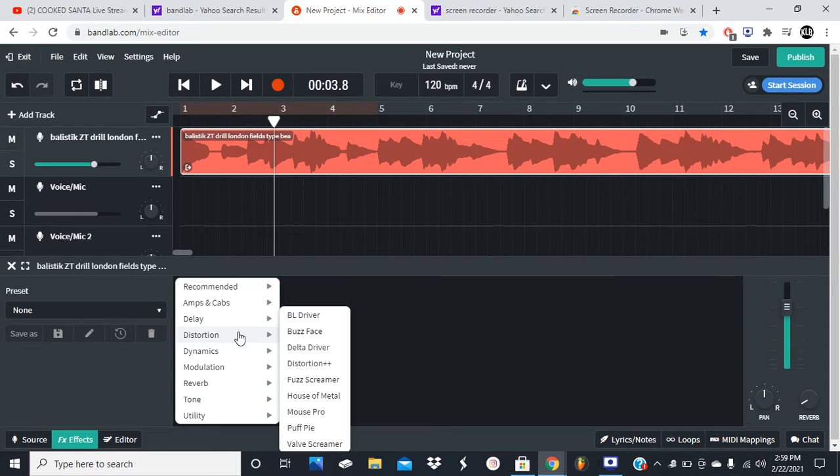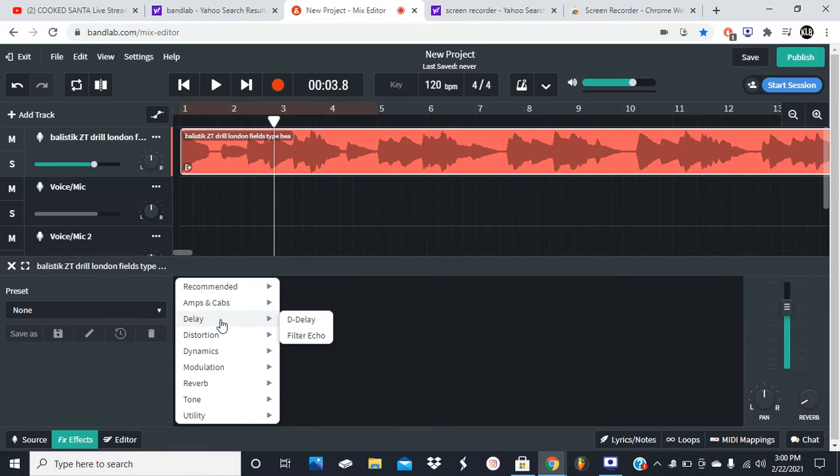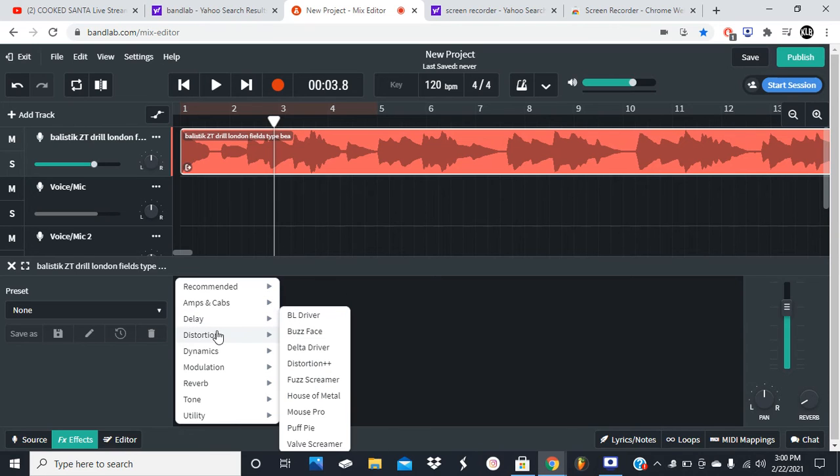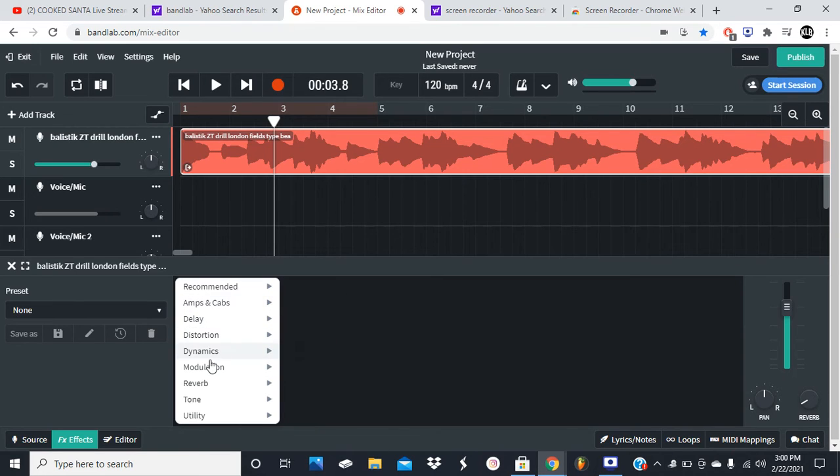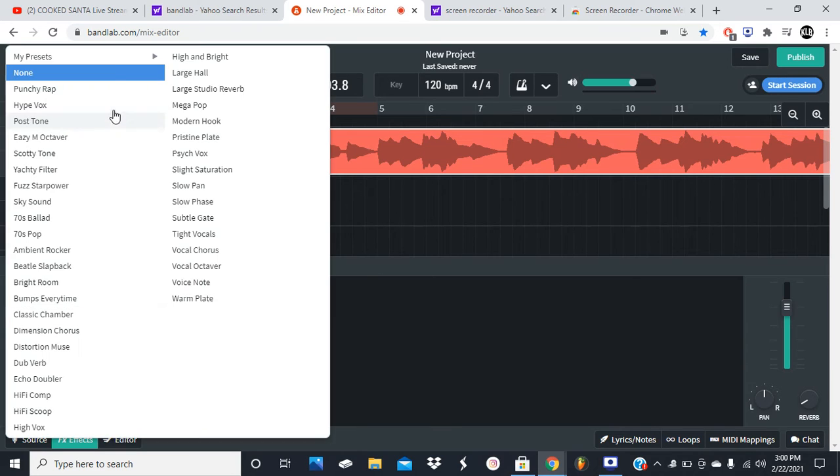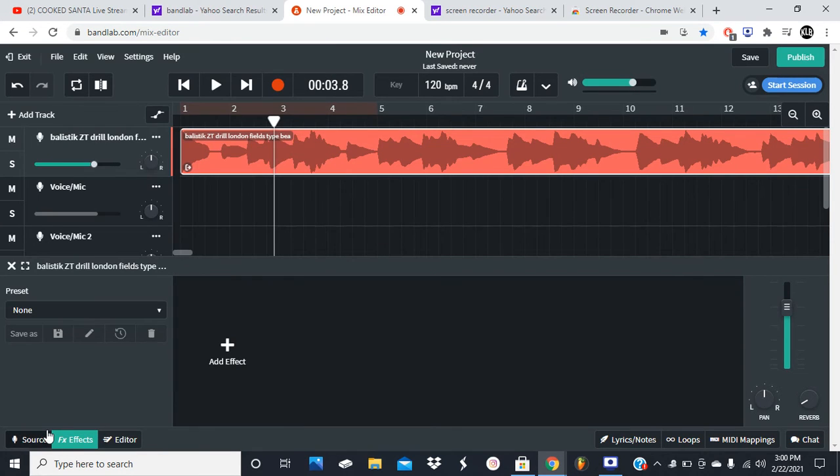You add effects. If you go to the delay IO, you can see delay, filter, echo, distortion, all this. And there's only a few that I use. Like to go to my saved presets. This right here is the one I use, this top one. I've saved my preset.